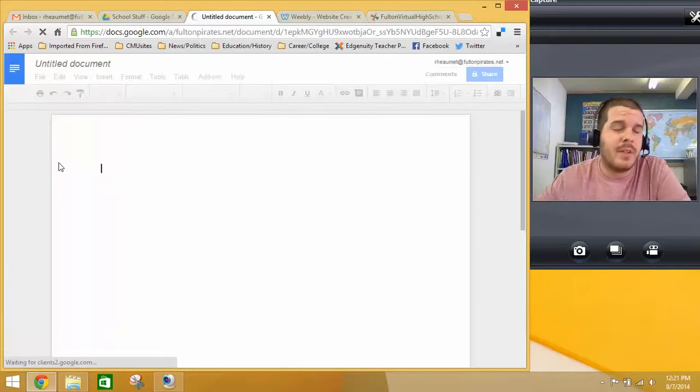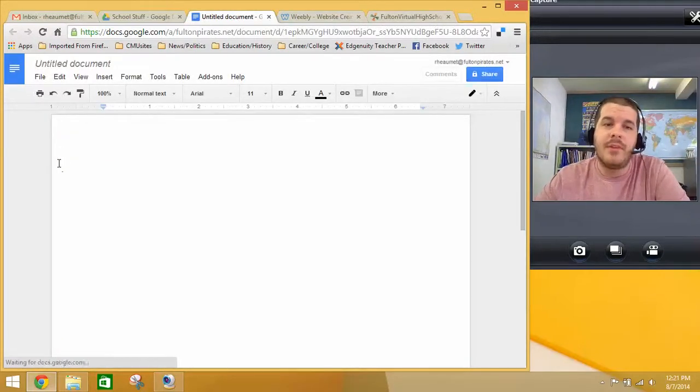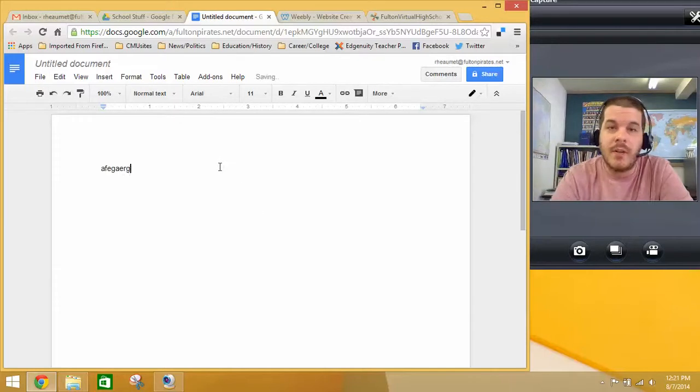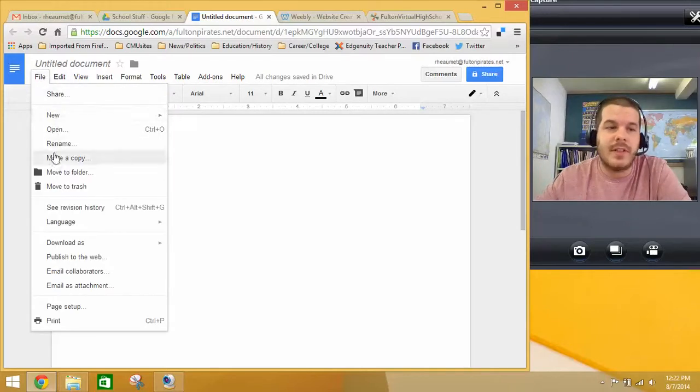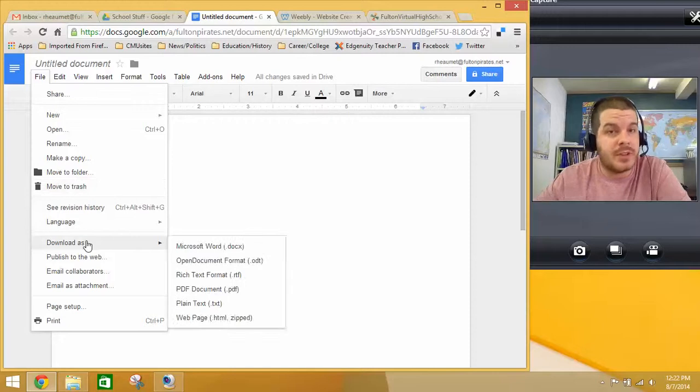Now, if you're familiar with Microsoft Word, you'll see it does look pretty similar. You have your document right here where you can start typing whatever it is you'd like to type. You do have options here at the top. File, here you can save it, make a copy, download it to your computer once you're done.